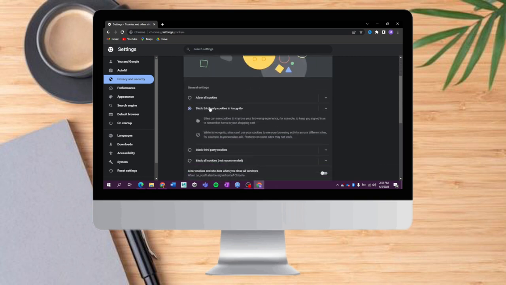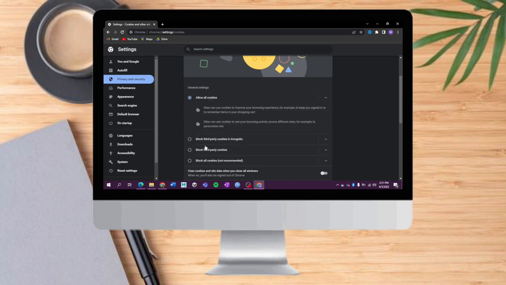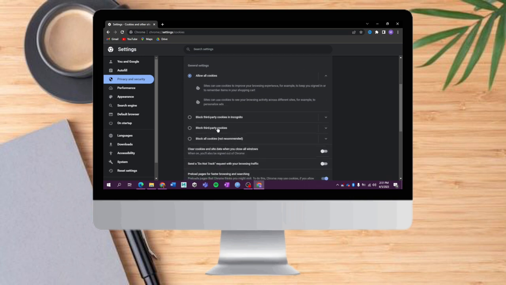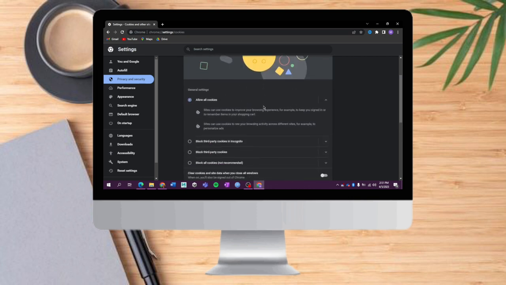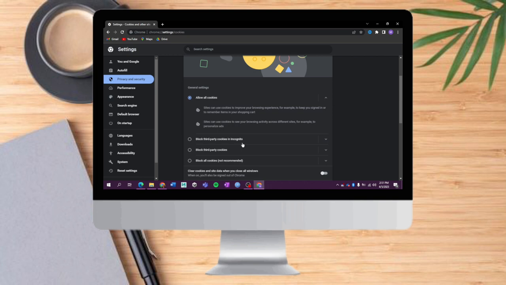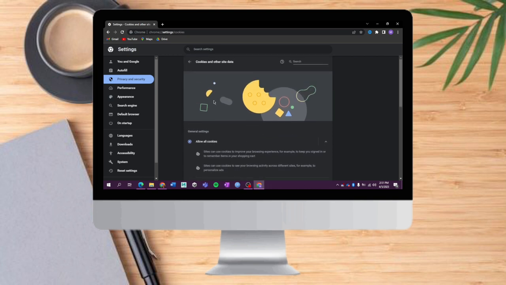So as you can see, we can click on Allow all cookies, or we can also block third-party cookies in incognito, or block third-party cookies all in all, or block all cookies. So this is not recommended because some sites really need to use cookies in order to retain information. So it also depends on what you want. You can also allow this or block some, but for me, I will choose this allow for now.